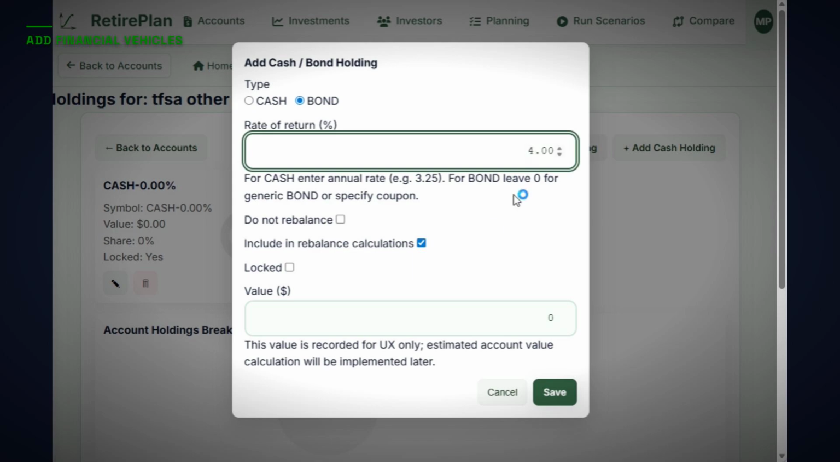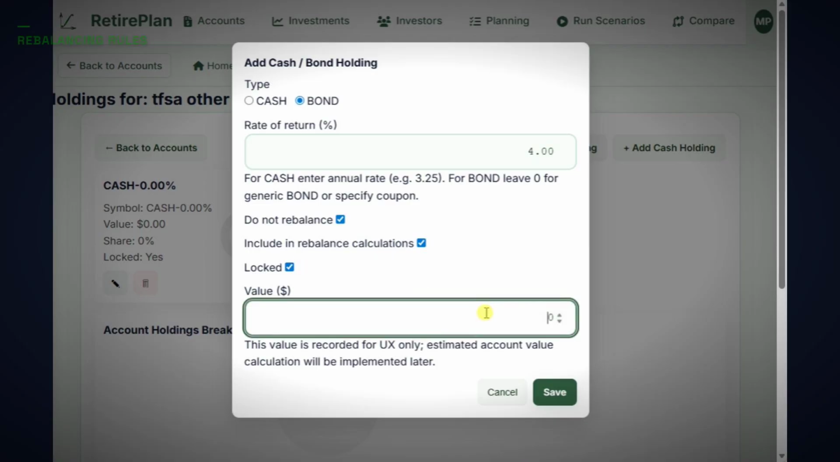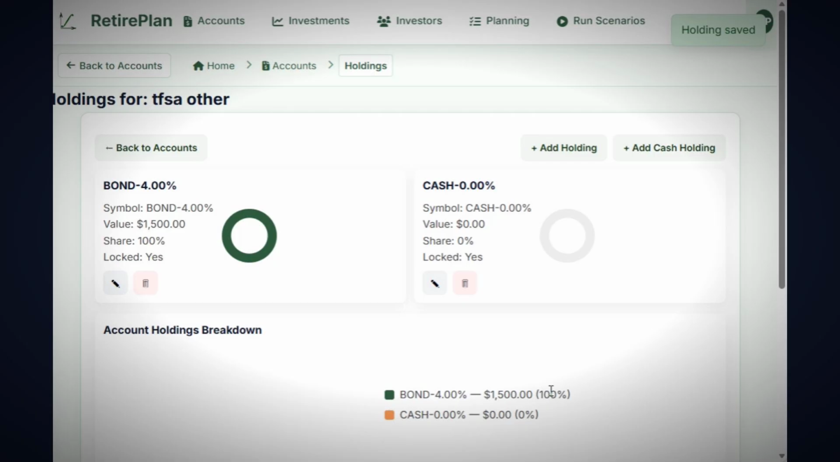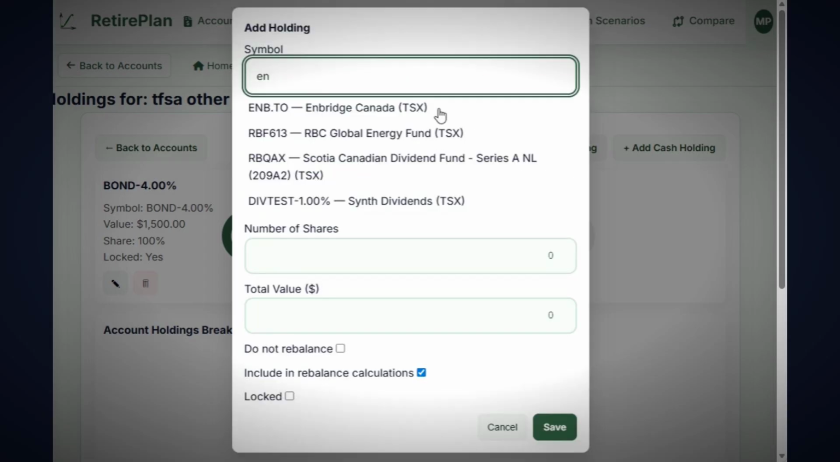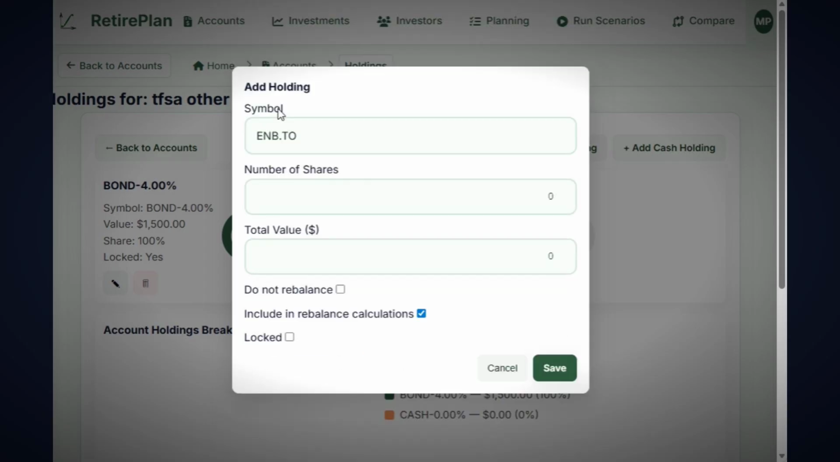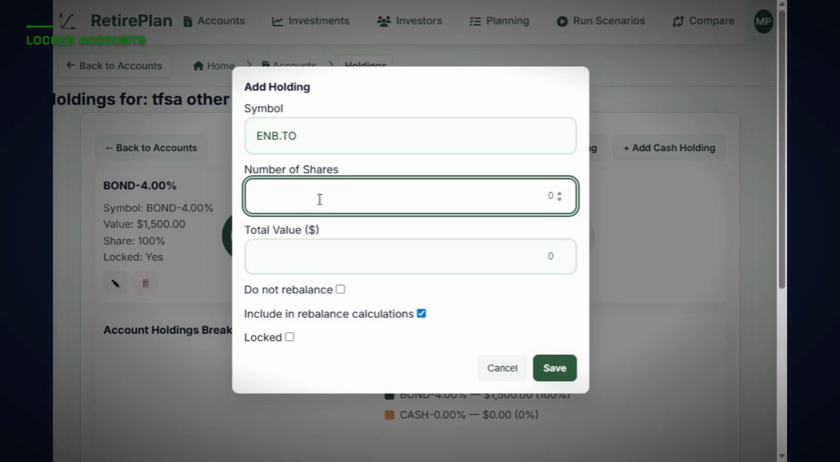Add a holding, these can be cash, bond, or choose from a created financial vehicle. Choose how this account is rebalanced or used in the calculations. Locked means the allocation engine is not allowed to allocate funds to this account outside the monthly deposit assigned to this account. Locked accounts are useful for modeling RRSPs and share purchase plans your employer manages or contributes to on your behalf.